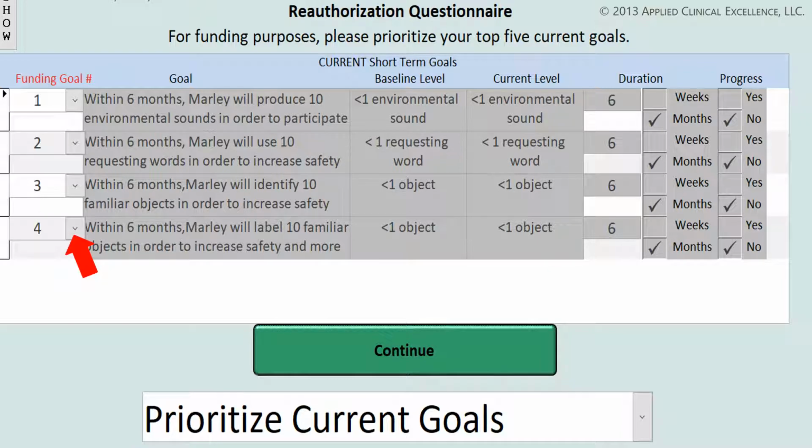ACE will display the current short-term goals from the plan of care. The user will again assign a number 1 to 5 to identify the goals that will be used to request authorization of services. These goals will be tracked as funding goals from authorization to authorization.